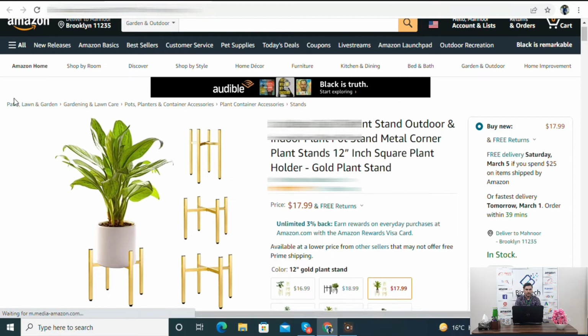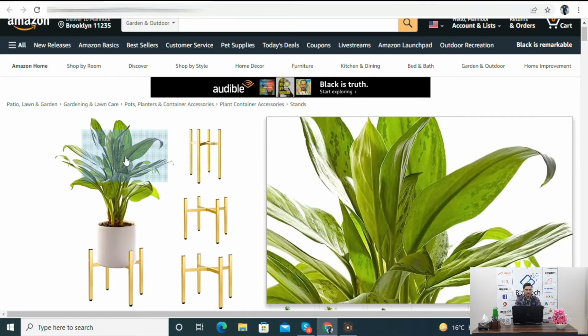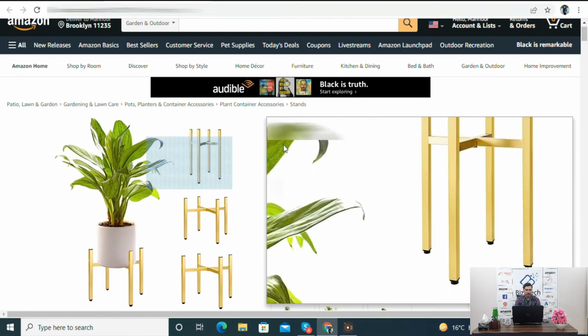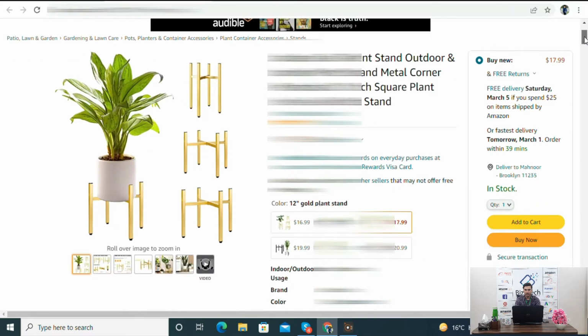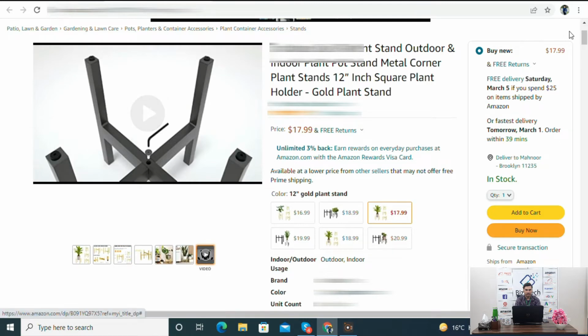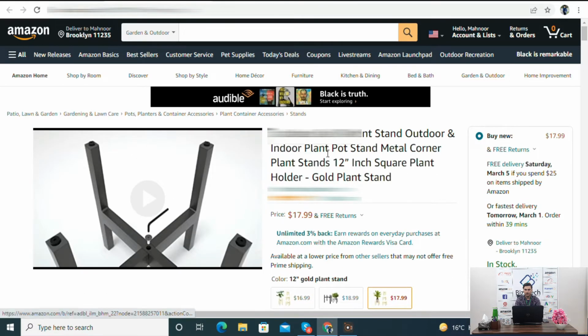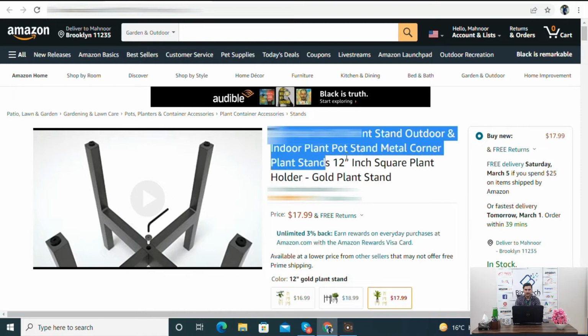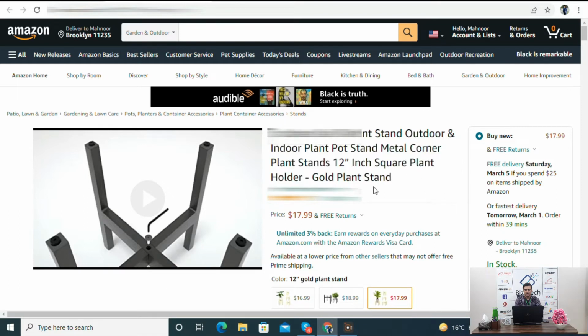If you start from the top of the product detail page, we can see the product category in which the product has its position. Then there are the product listing images. There are 7 images on that listing, and there is one video as well. If we scroll down, we can see the section about the product title.